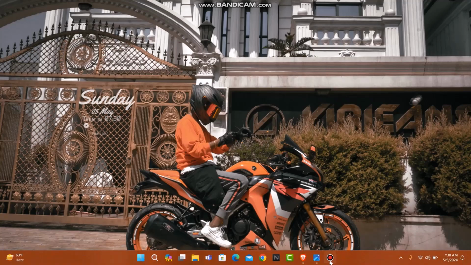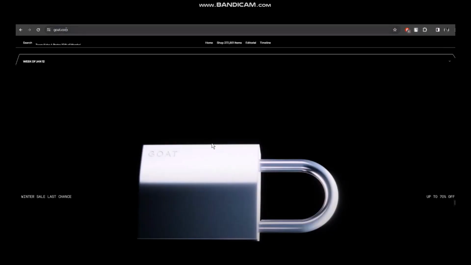So the first thing that you need to do is head over to your browser and then on the search bar simply type in goat.com. And once you hit enter, you'll be seeing this Goat homepage. Now what you need to do is log into your account. Simply click on this top right corner. Here you'll have your account login option.